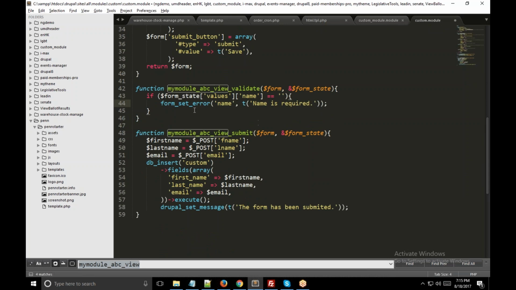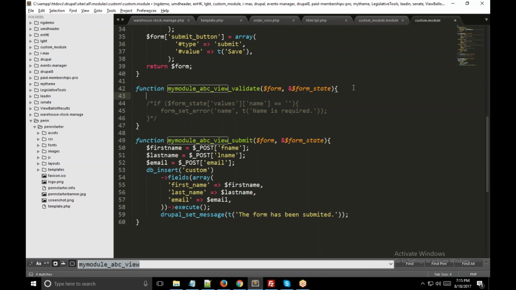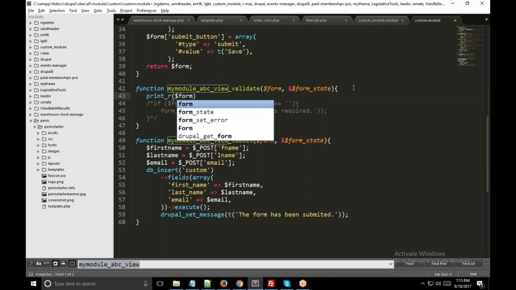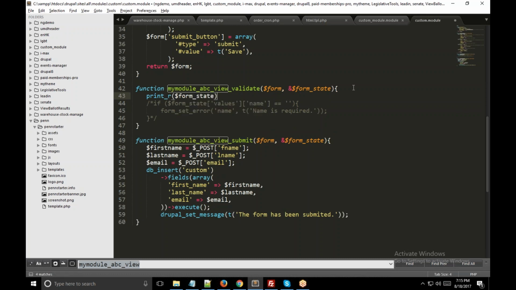Let me explain this. We will use this parameter form state, and the value is here. If you want to see how this type of code comes, simply comment this code and simply print_r dollar form state. Exit.